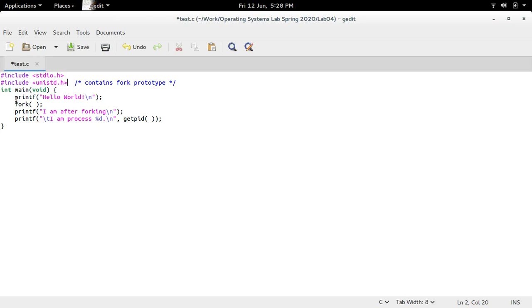So first of all, it would print hello world. Then I have written fork. What does fork mean? It will create a child process. Once it is created, everything in this code is replicated into another process that is the child process of this process. So it will print hello world, then a new process is created, then it would print I am after forking, then it would print I am process and getpid of the process. Let's just run it, save, let's just run it.